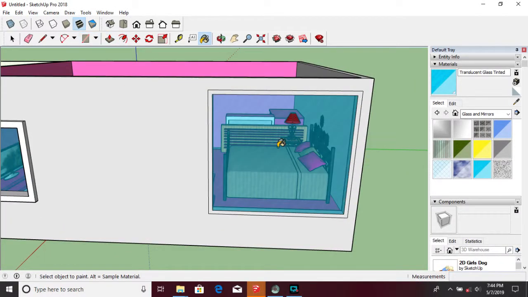Inputting some curtains, siding, glass, and roofing, you can use Paint Bucket tool and select the things you want to.